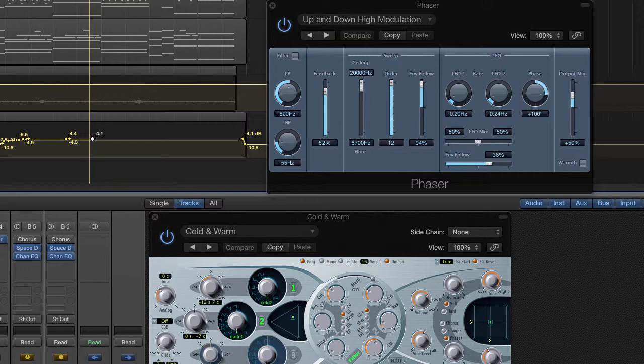The output mix slider sets the balance of dry and wet signals, and if set to a negative value, the phase-inverted mix of the signal.